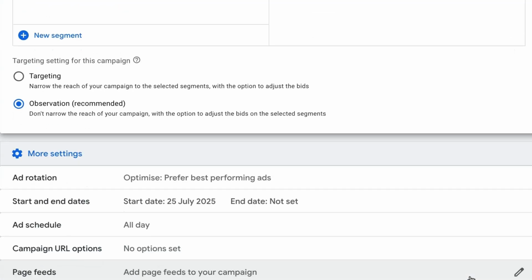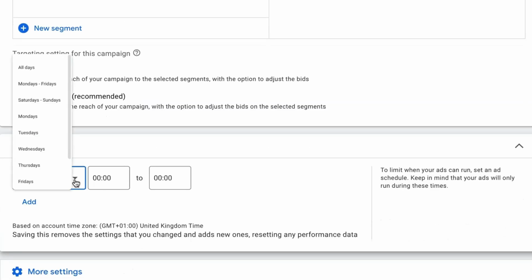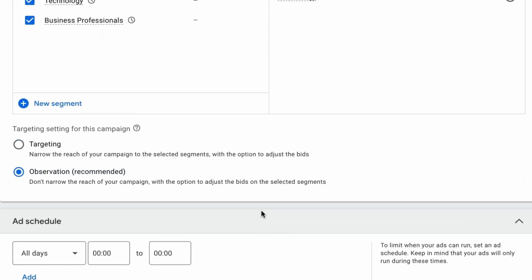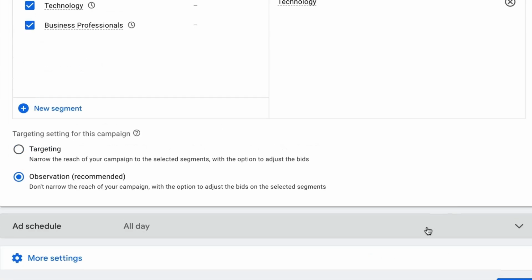You can click on more settings, and there's a few things here. So you can, if you don't want your ads to run all day, you can choose different times of the day, Monday to Friday, but just for this example, I'm going to just keep it as it is.